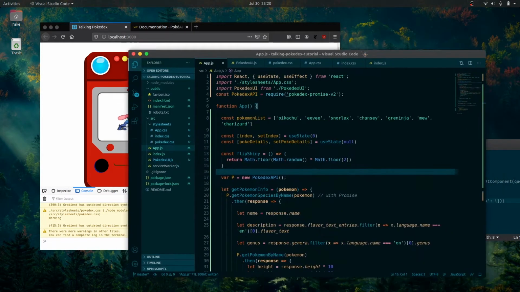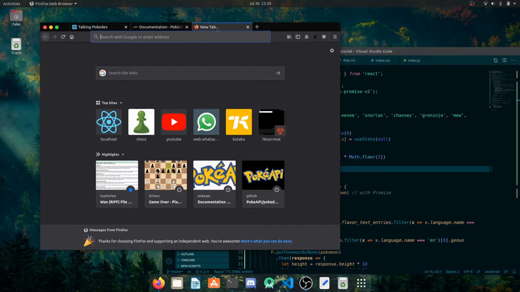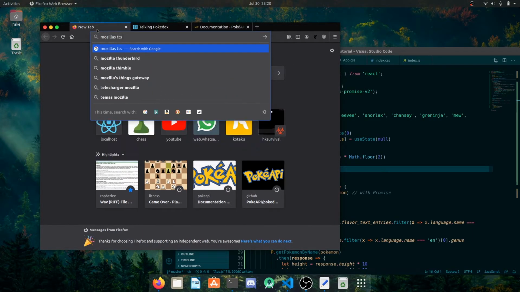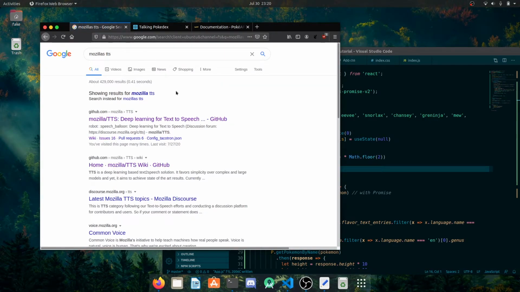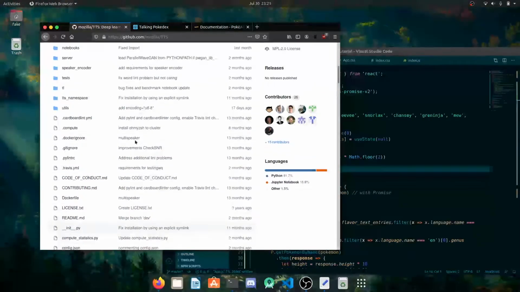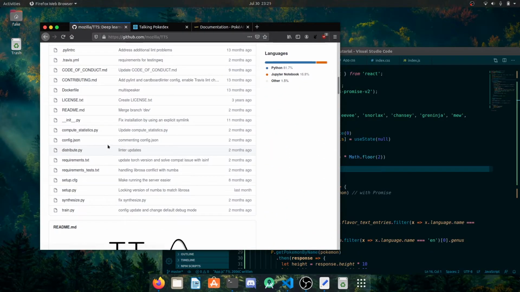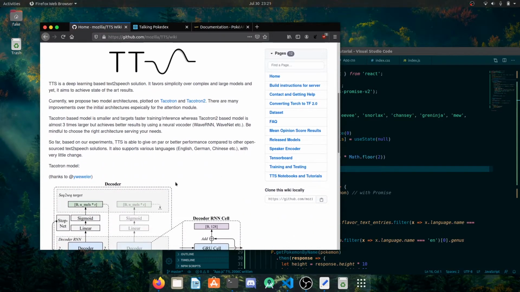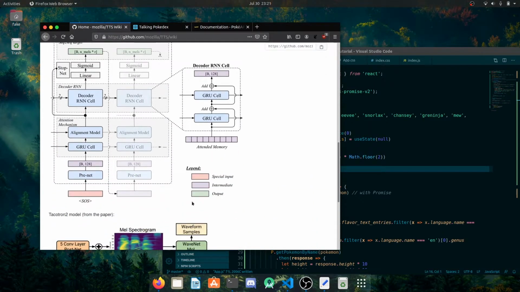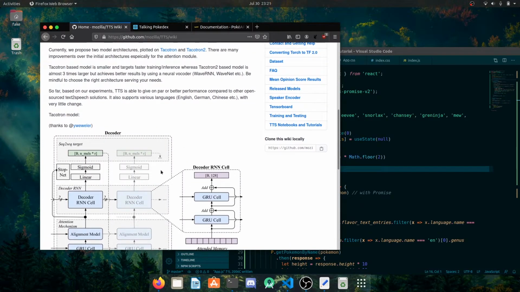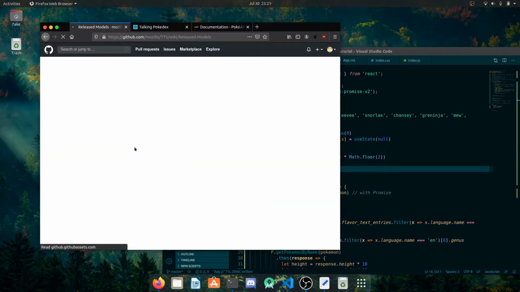So we're going to use Python for that because the text-to-speech model is written in Python. What we're going to use is Mozilla's text-to-speech model, which they have open sourced on GitHub. They have a pre-trained model already, and it's very good from what I've seen. If we go to the wiki here, it's going to show us the architecture of the deep learning model, how it's trained. We could even train our own model if we wanted to, but not for this video. Let's go to release models.